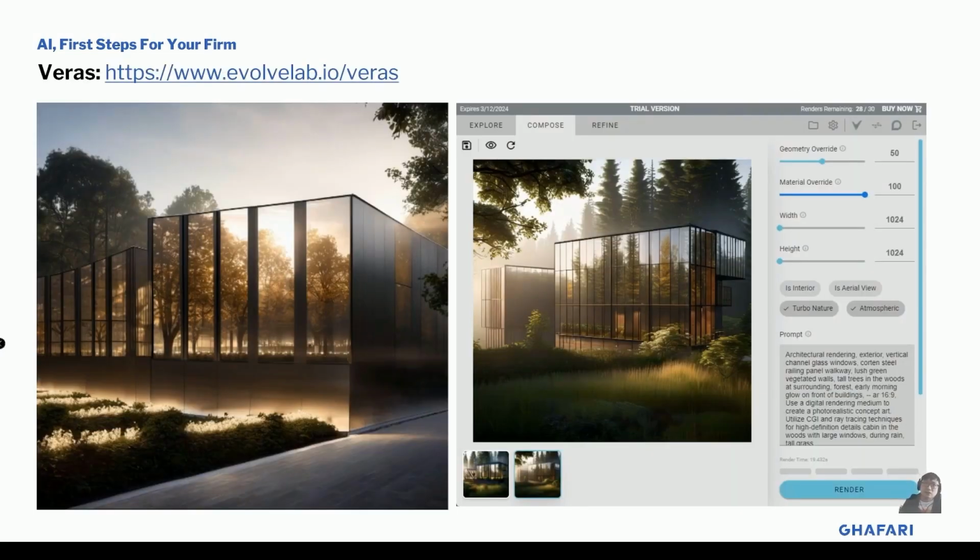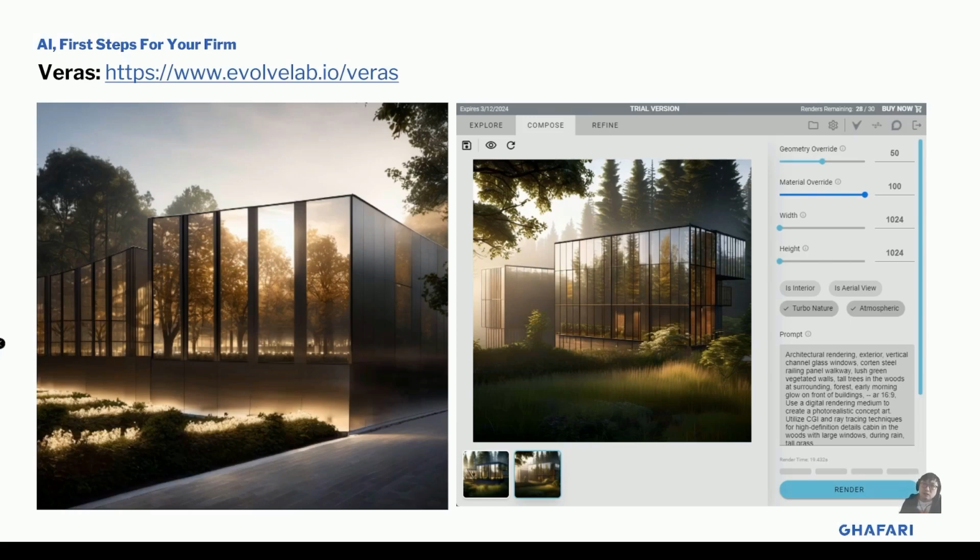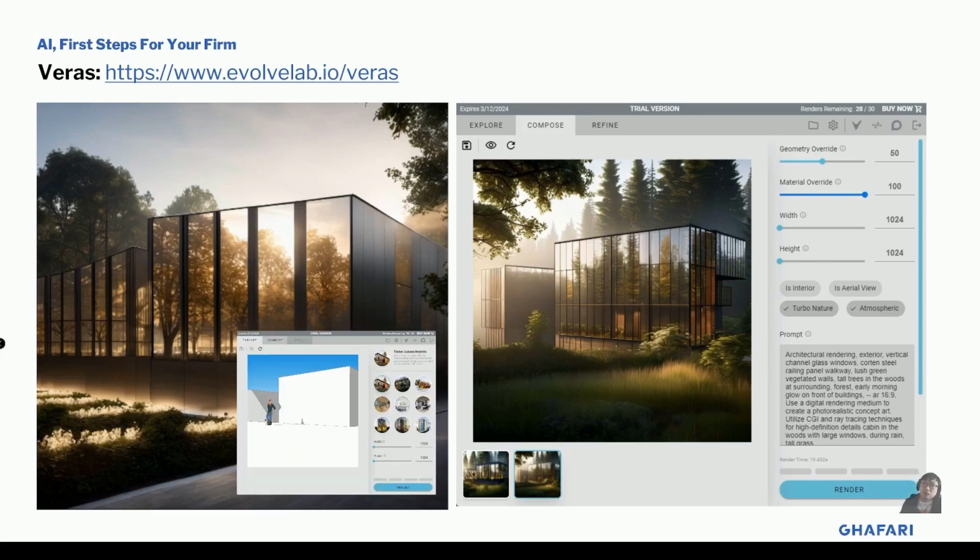The next engine I was able to test is the Evolve Labs Veris. The Veris does work with Revit, Rhino, and SketchUp, so it can work in all those different environments as a plugin. So you can use the geometries you have in the model to render options accordingly based on the prompt. In a similar fashion, it has some slider controllers for geometry override, how much geometry impact you want to make from the prompt, or how much you want to maintain.